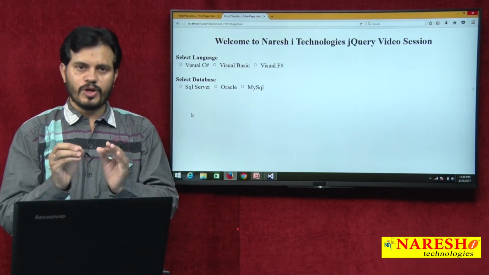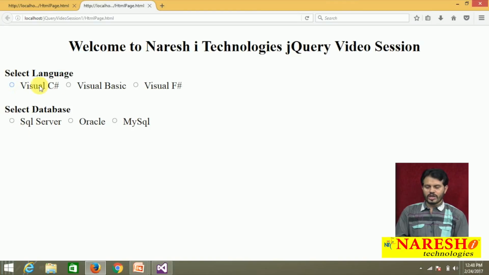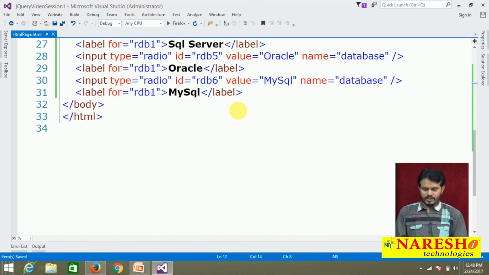the HTML document. Point to be noted, the user cannot check all 3 language radio options because we have given them in a group. So in a group, among the 3 language radio options, any one can be selected. But in this group also the user can select any one. So it means one can be selected here, one can be selected here. So what I am going to do is make small changes below.